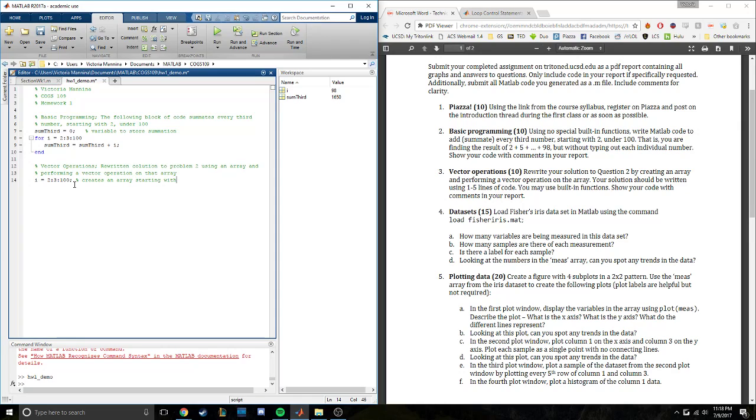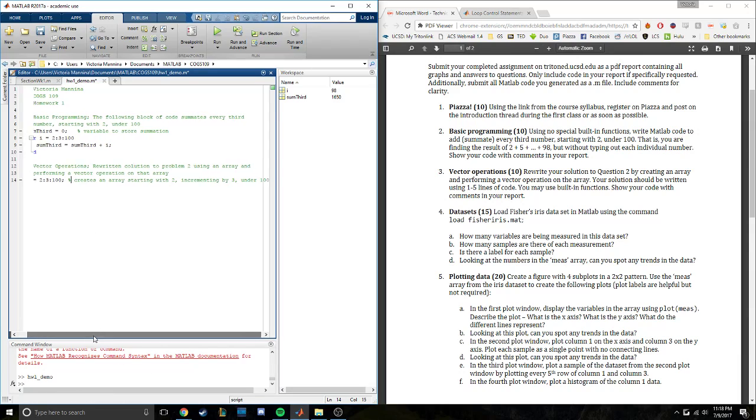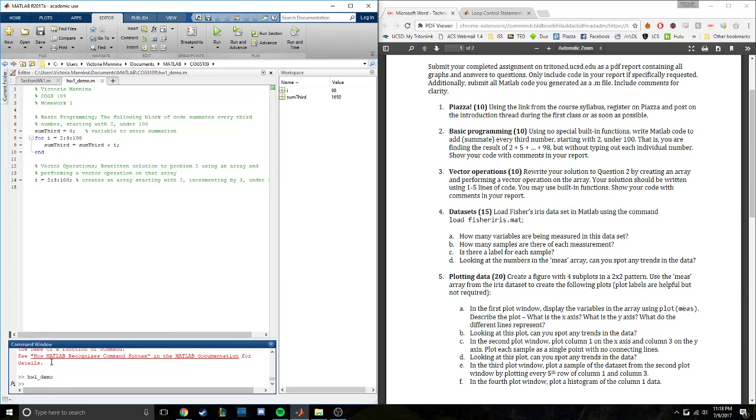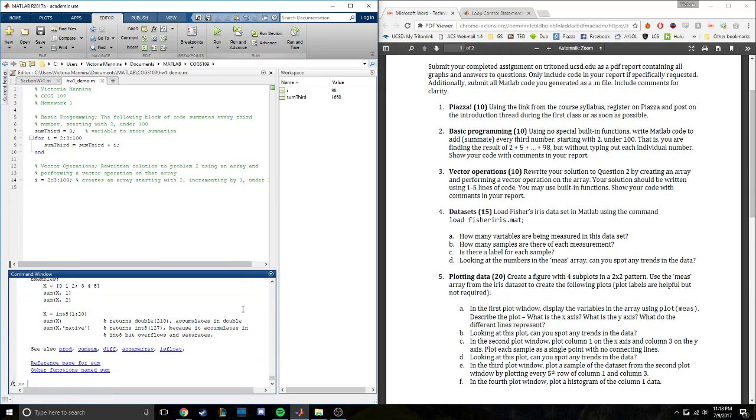So here creates an array starting with 2, incrementing by 3 until 100, or I guess I should say under 100. Okay, and I'm pretty sure in MATLAB there's a sum function. So I'm going to go down here and help sum, pull up a little bit.